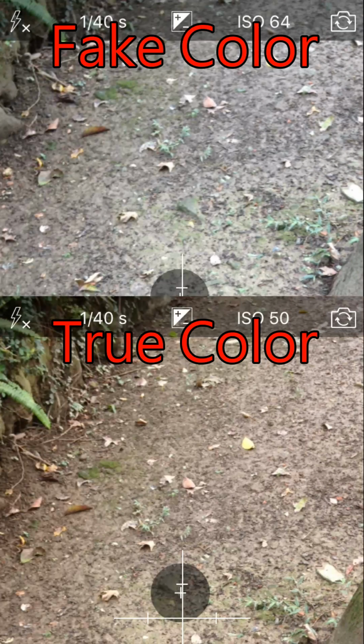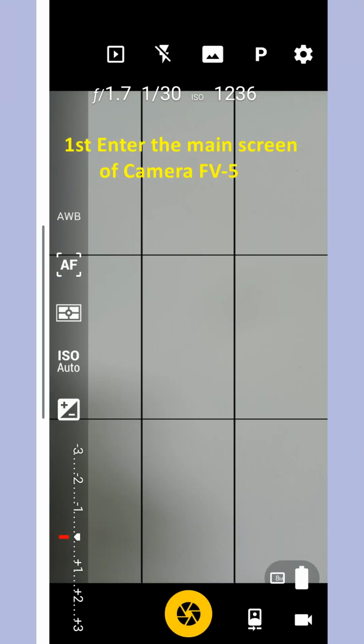What's more, the unfortunate phenomenon of varying degrees of color shift caused by moving the camera angle will not occur like in this video. Next are the steps for manual white balance of Camera FV5.